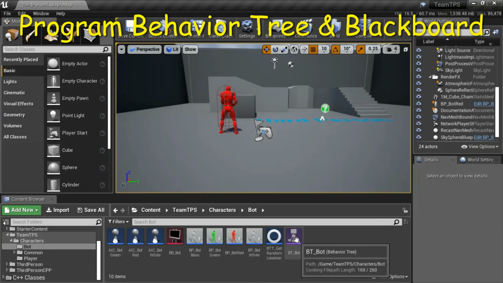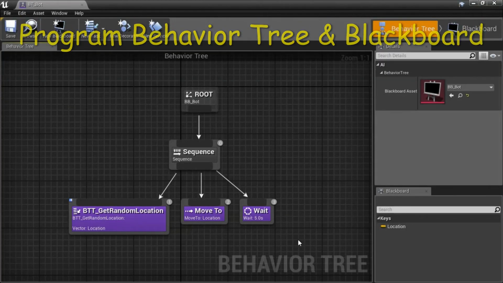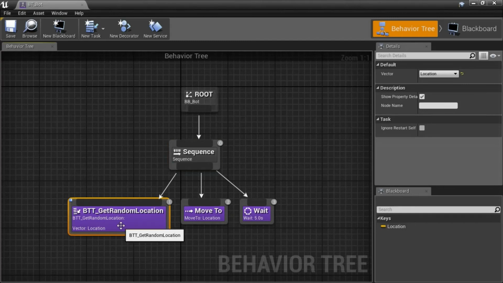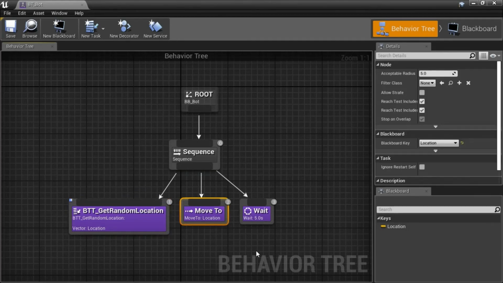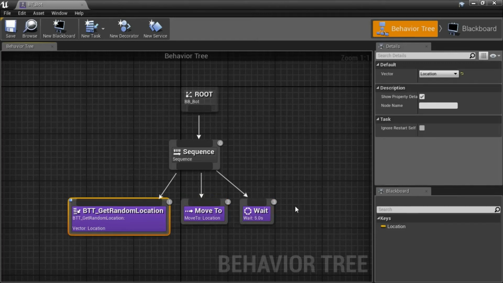Double click BT Bot. This is a sequence. This is BTT get random location with location. So this gets the location, then this moves to the location, and this will wait 5 seconds and then it goes back to get another random location.